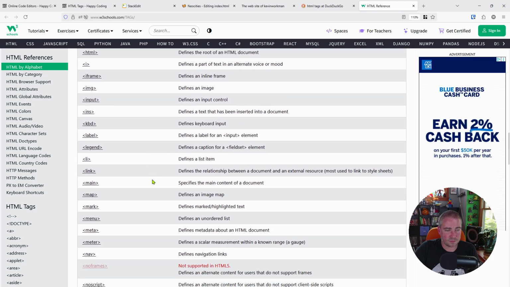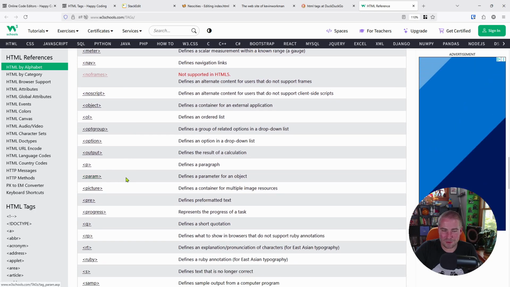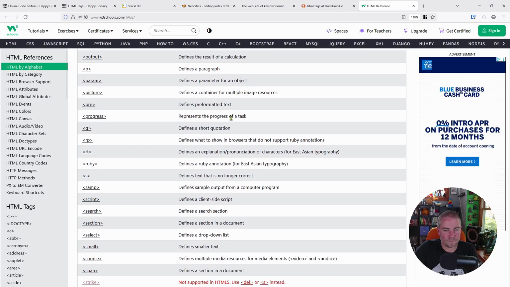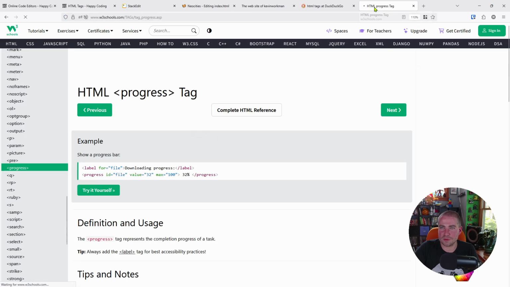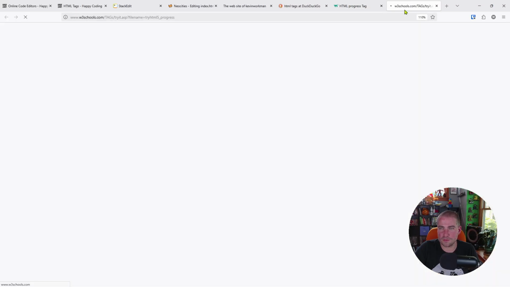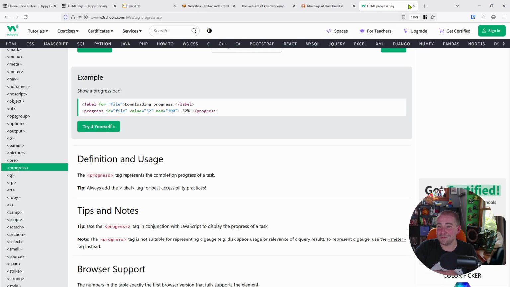So I don't know. Now I'm stuck scrolling. Maybe I want to find one. So I don't even know what progress does. I've never seen this tag before. What's it look like? Oh, wow. I have never seen the progress tag before. Huh. Interesting. I always did this with JavaScript, but interesting. I did not know this was a thing. Cool. So that's a progress tag that I've never seen before.